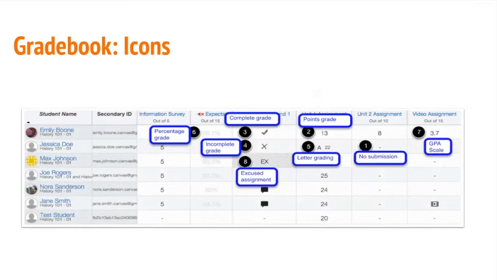So one thing is this excused assignment. This is a fairly new feature in Canvas. If you type in an EX, where you're normally putting in the grade, it will excuse an assignment. So it's like leaving the dash there if you wanted to have a record that it's been excused.